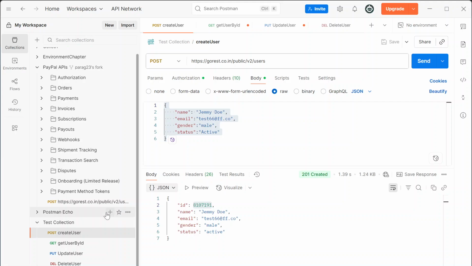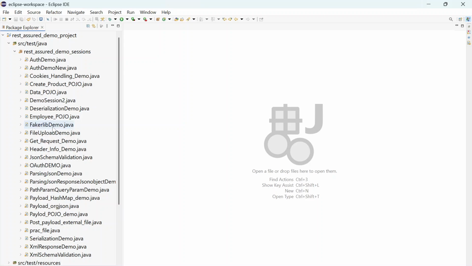But before that, we have to create four classes which contain four different methods: create user, get user by ID, update user, and delete user. So one by one, let's create those classes. First one is create user. So let's go to Eclipse.